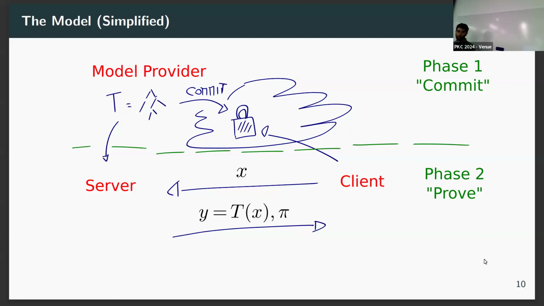The model provider knows a decision tree T, and it commits to it. I don't know, send it from the cloud or something. The client gets to see the commitment. Then, in the second phase of this protocol, the client can send an input X to the server, and the server can send T(X) and prove that it is indeed T(X).